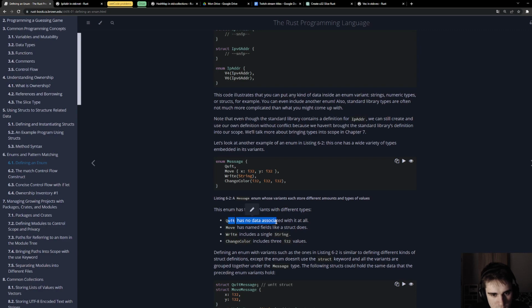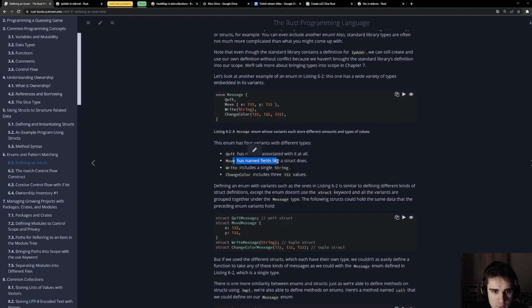Quit has no data associated with it at all. Move has named fields like a struct does. Write includes a single string. Change color includes 3 i32 values.